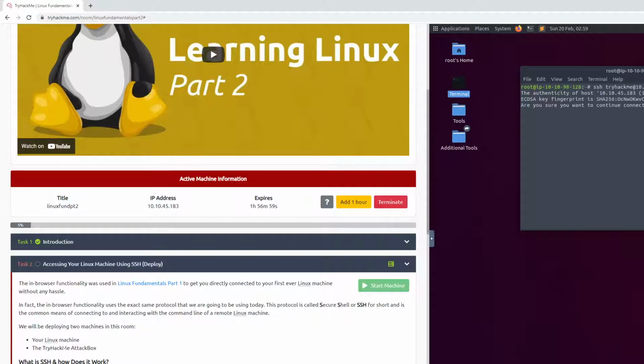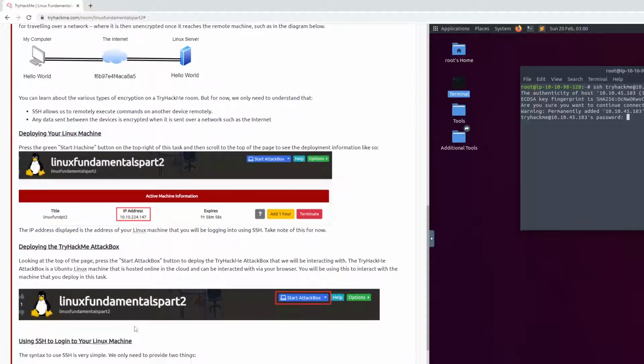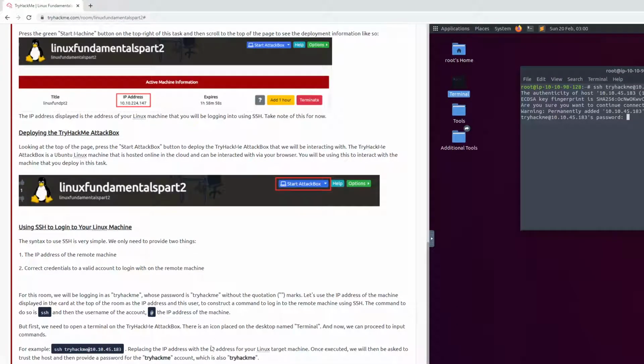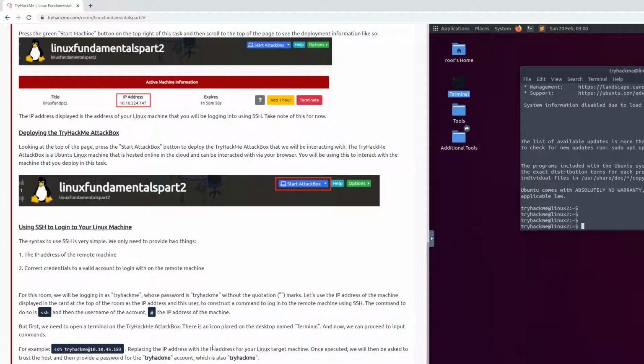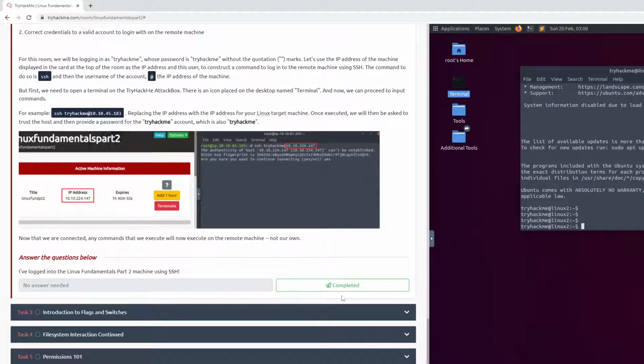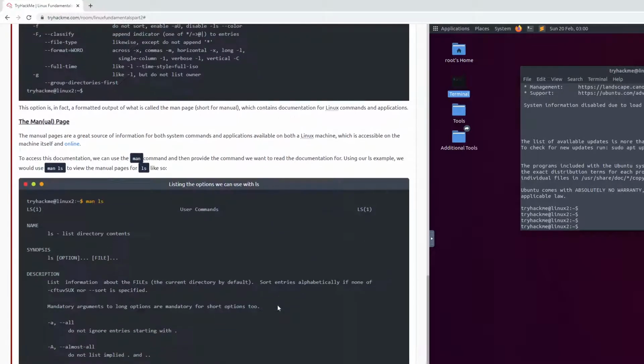And then you want to click yes on this. And then the password should be listed in here. It's just going to be TryHackMe as well. It's not going to show up that you are typing it, but you are. It's just going to take a little while for it to load, and now it's in. Alright, so now we can click completed on that one.